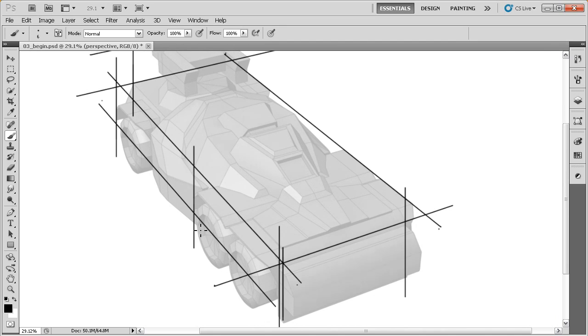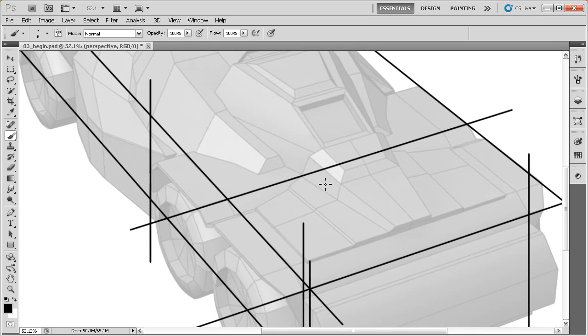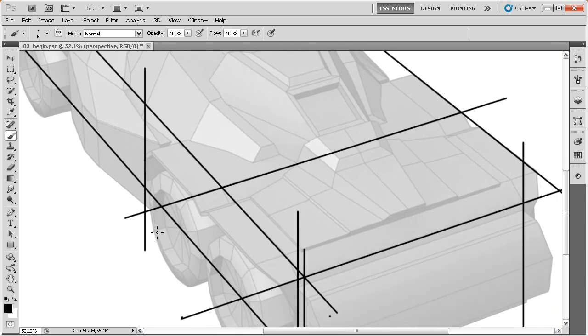So again, I'm going to come in just hitting a few more of these important lines that I want to keep for this particular design. Maybe hit that one right there. Kind of looking at this divot between the hubs here and planning on what I'm going to keep and what I'm not going to keep. And I kind of like that, so I'm going to keep that. We'll come in here and highlight both of those lines.